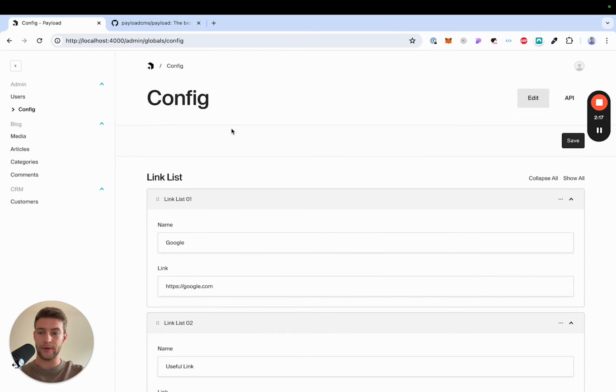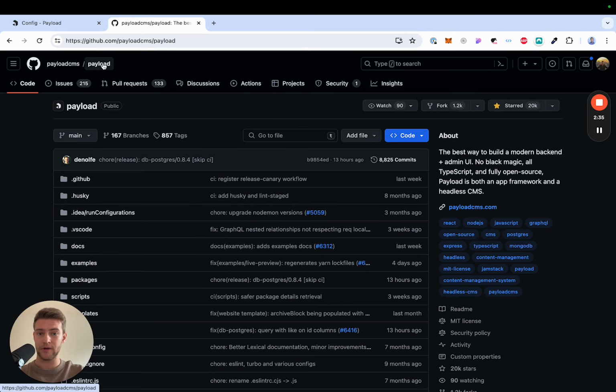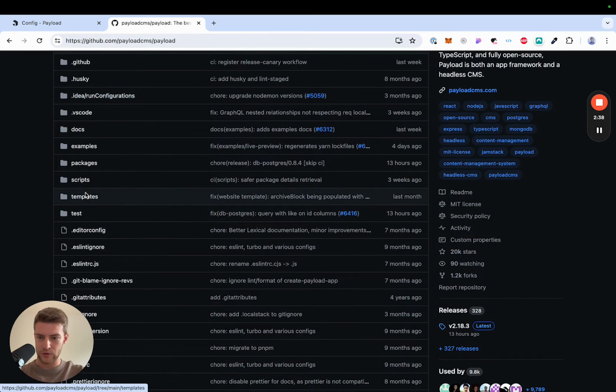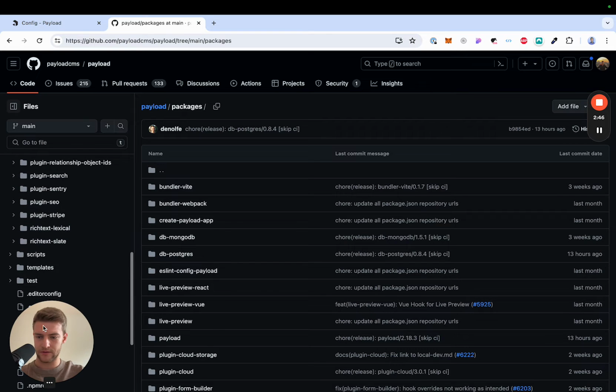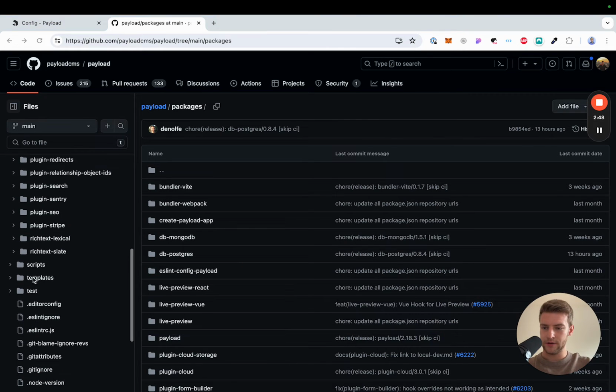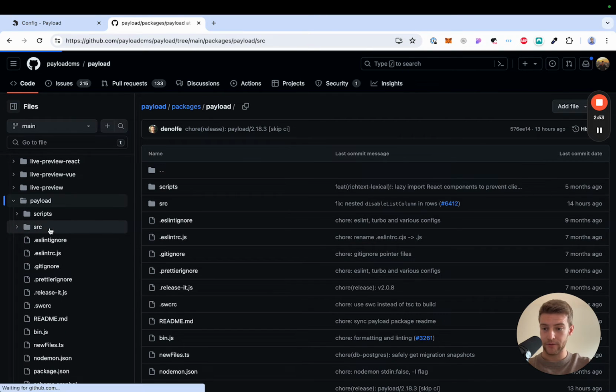Now, how are we going to start? First, we need to copy the actual code from the payload repository for the navbar, and then we're going to modify this. You're going to find the code for the navbar in the payload repository. So you go on GitHub, payload, then you go to packages. In packages, you are going to find payload. In payload, we're going to find a source folder.